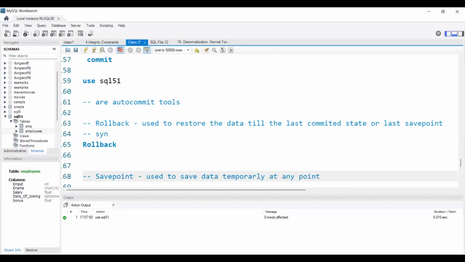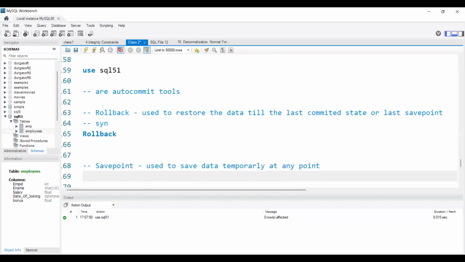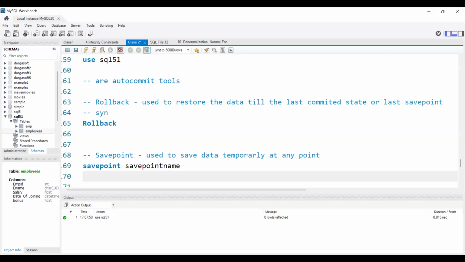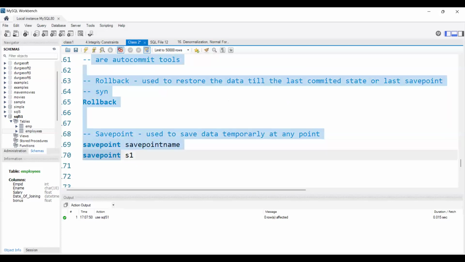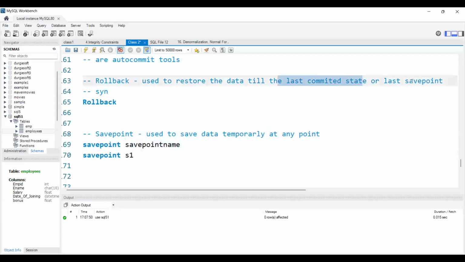So savepoint, what I'm saying, we will use the savepoint to store data at any point actually, at any particular point I can say, and that too temporarily. So that means, again, syntax, let's see, syntax is SAVEPOINT name. We can give any name here, no problem. Maybe I can give it as savepoint s1 like that. First let's try to see some examples on this, then we can easily understand what this means.